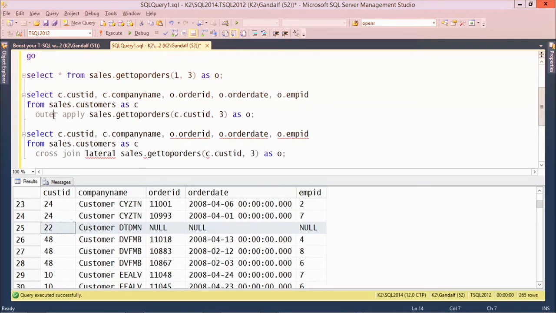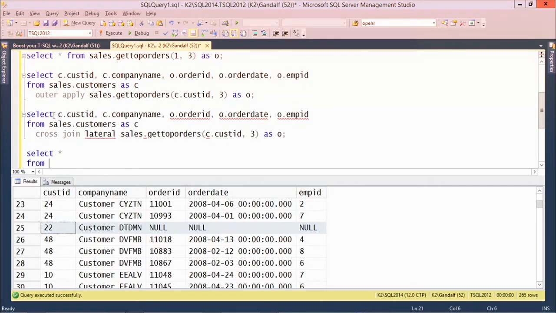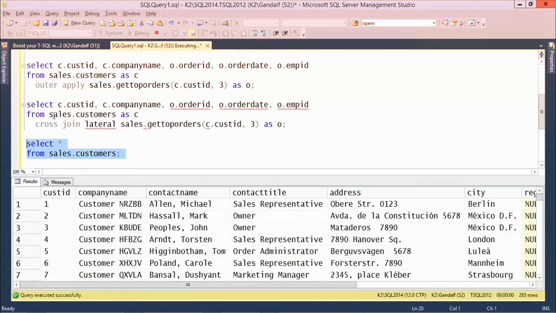Yeah, so maybe an easy way to try and visualize this is if I look at the customers table. To try and relate it to a cross join, I'll pick one customer, then I'll go invoke the function. For that customer I'll get, let's say, three rows, and then it's as if I'm doing a cross join between this one row from customers and all the three. So from this perspective, it's actually more similar to a cross join.